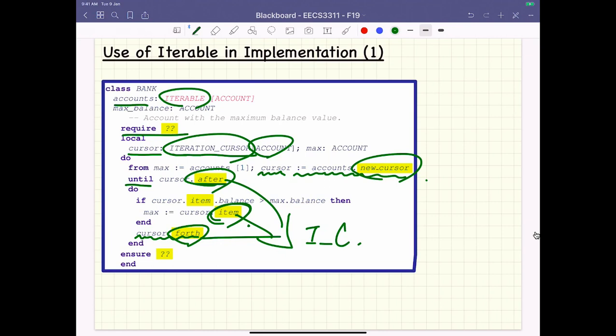Here, since you're using iterable, not an array or a linked list, aren't we supposed to have a new class for iteration cursor? In this case, where did you get that cursor from?